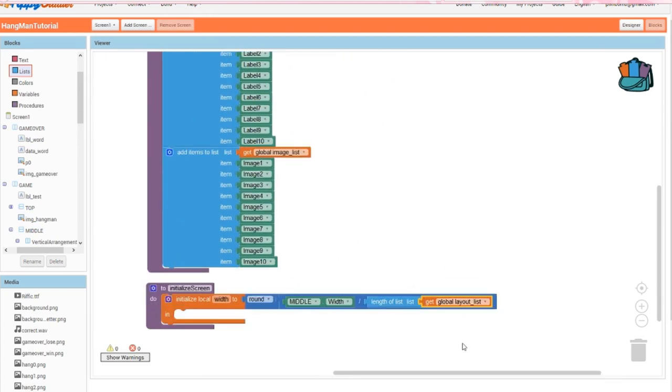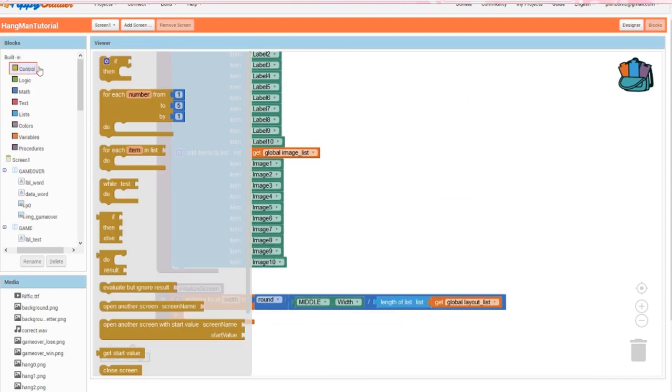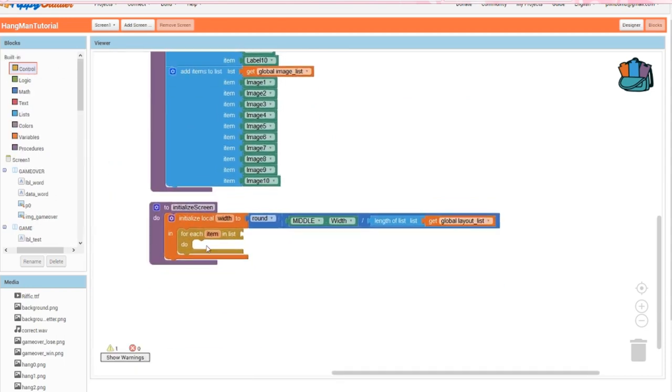Now all 3 of the lists that we just populated are the same size, so it doesn't matter that we chose layout list. We could have easily chosen label list or image list. Next, we're going to loop through each of those 3 lists. Let's start with the layout list.